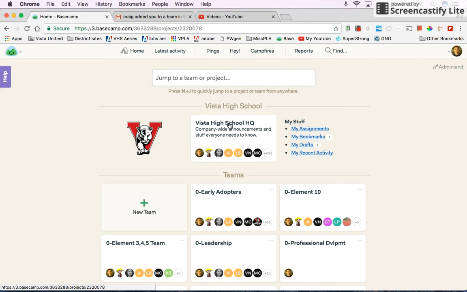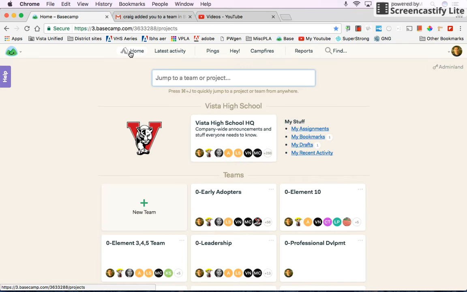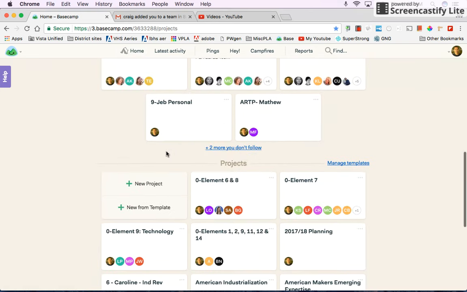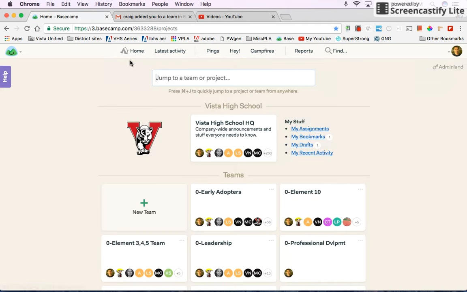So you might be clicked into the Vista HQ space. And by clicking on the home screen, you get back to this dashboard. And again, it doesn't matter where you are. You could be in a project, in a team. Regardless, when you click home, you get back to the dashboard. And this menu bar, again, stays constant. So no matter where you are, you will see it.